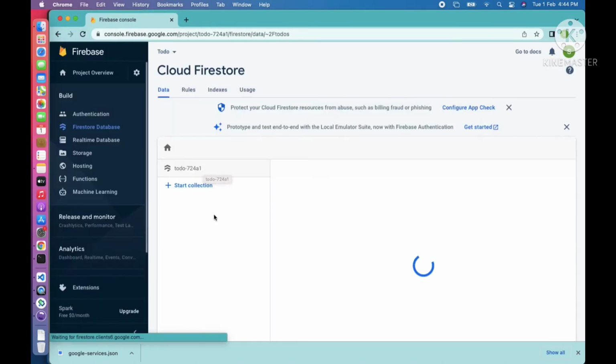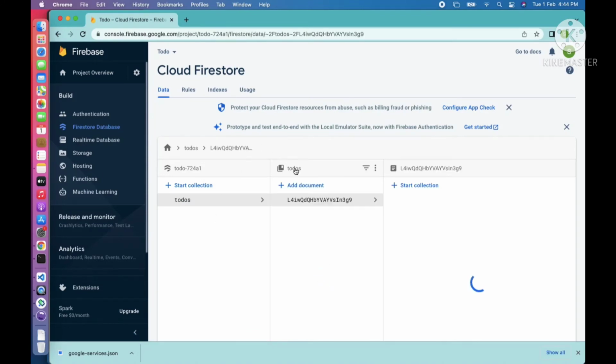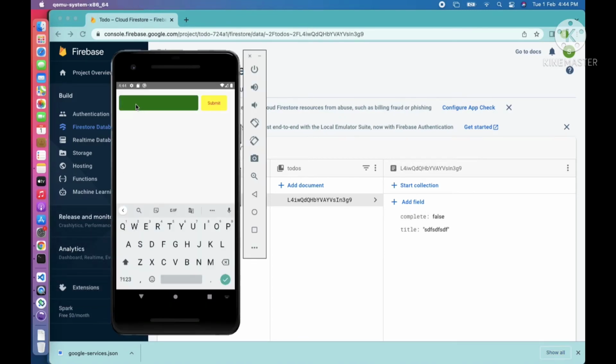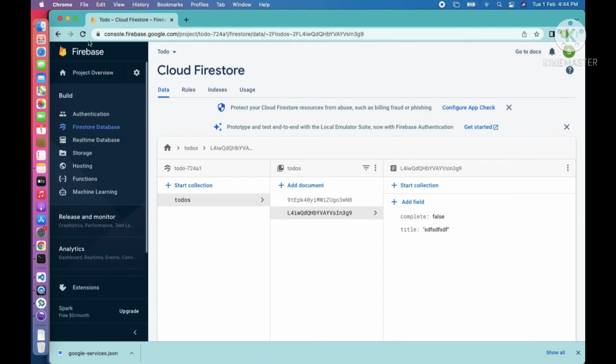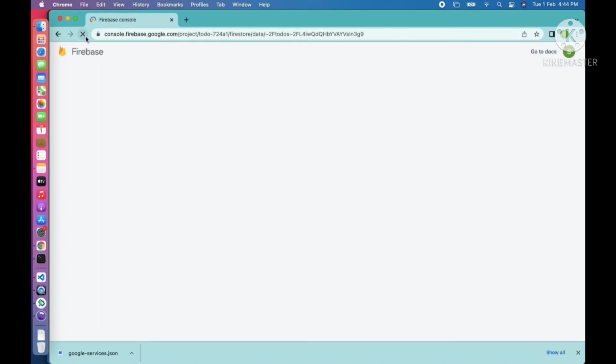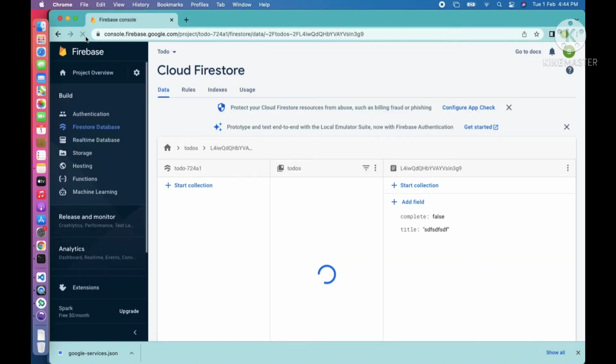in the collection, you can see the todos collection is created, and we stored the values complete and title. Now if I type once more test, okay, click submit button. Yes, it is refreshed. You can see the second document is added. You can see that this is the first document, test, and the second document, you can see test.